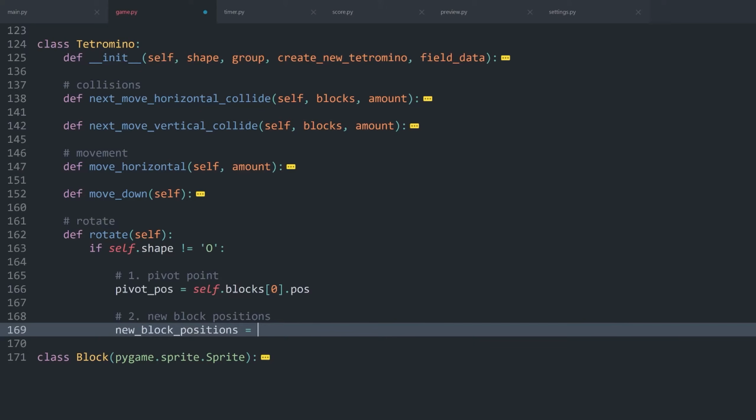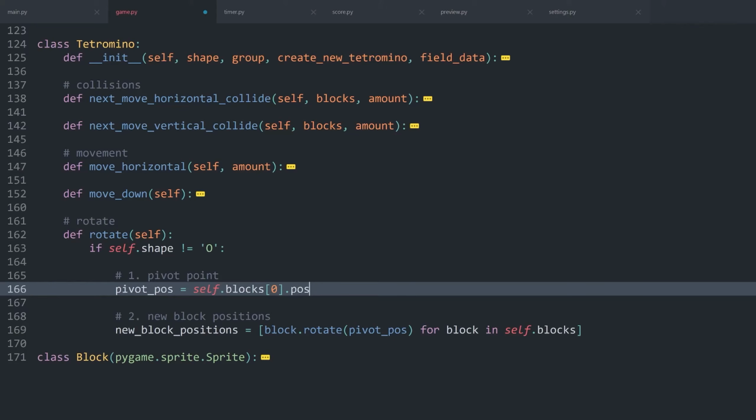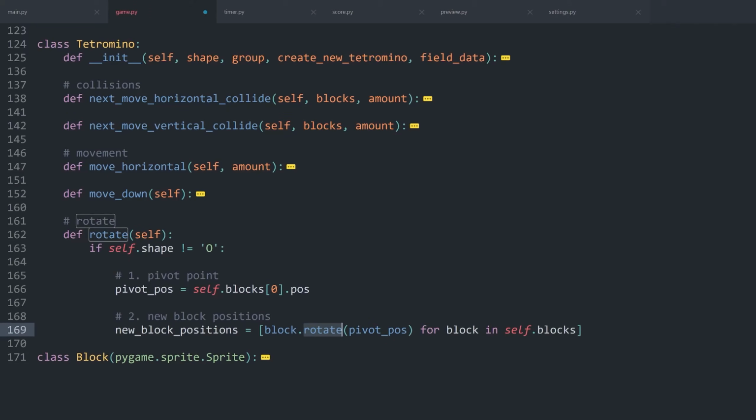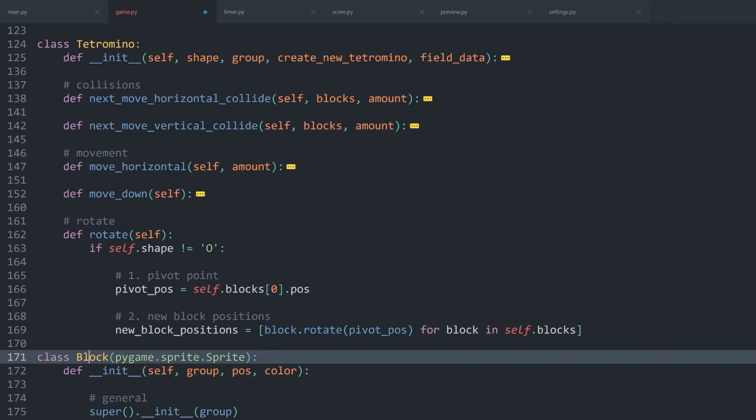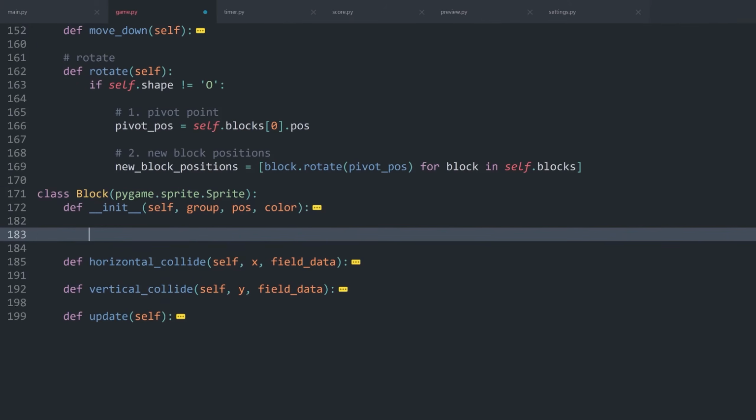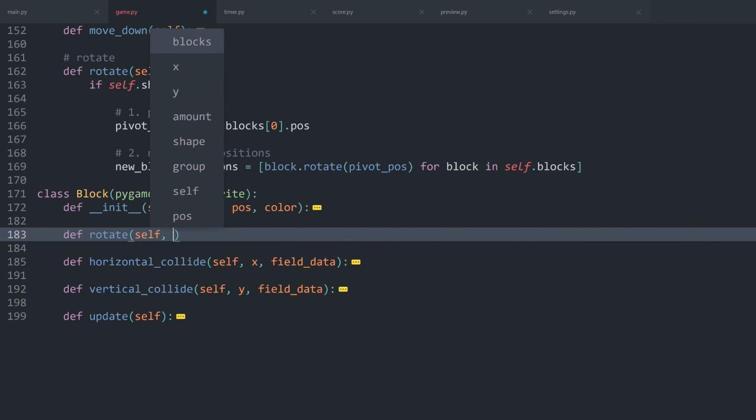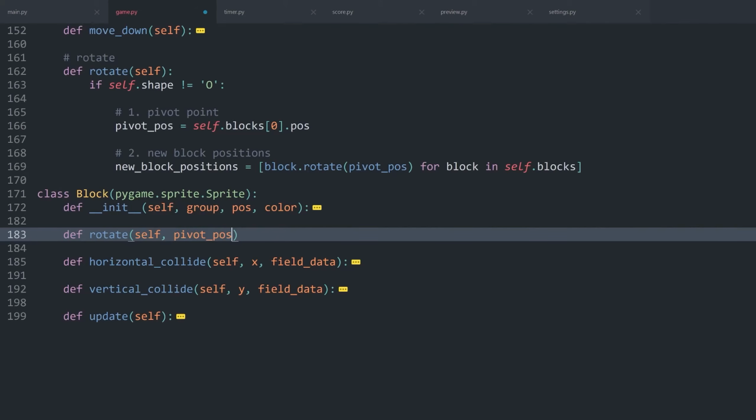To create that, I will use list comprehension. I want block for block in self.blocks. Once again, we are doing something for every block inside of self.blocks. The thing that I want to do is to rotate this particular piece. And I want to rotate it around the pivot position, the one we have just created. This rotate does not exist right now, but we can create it. This happens inside of the block. All the way at the top, I want to create a rotate method. This one needs self and then a pivot position.